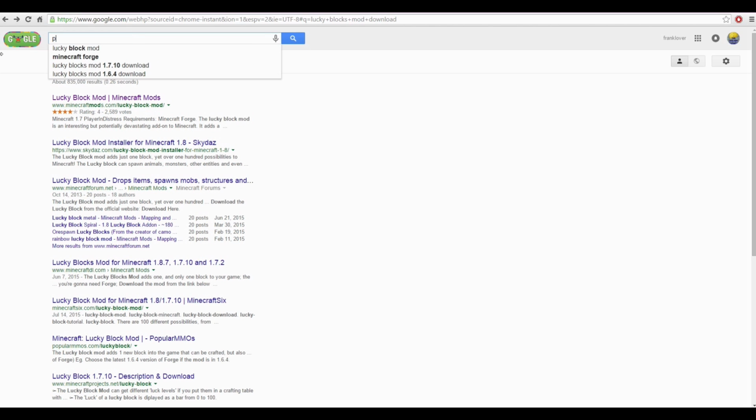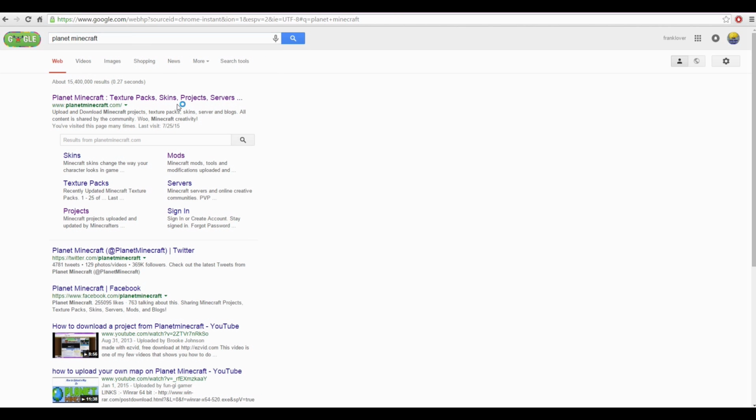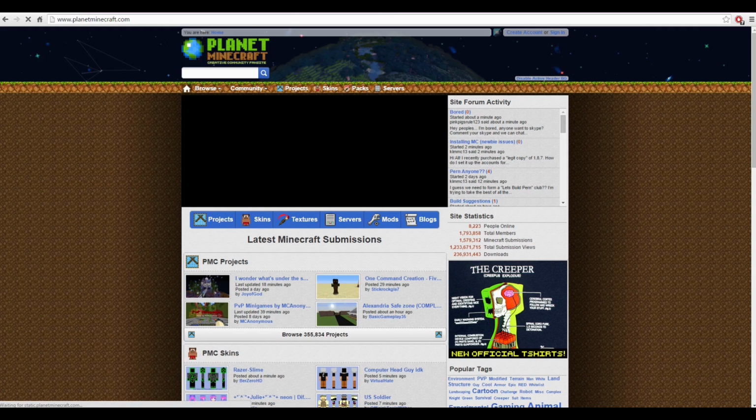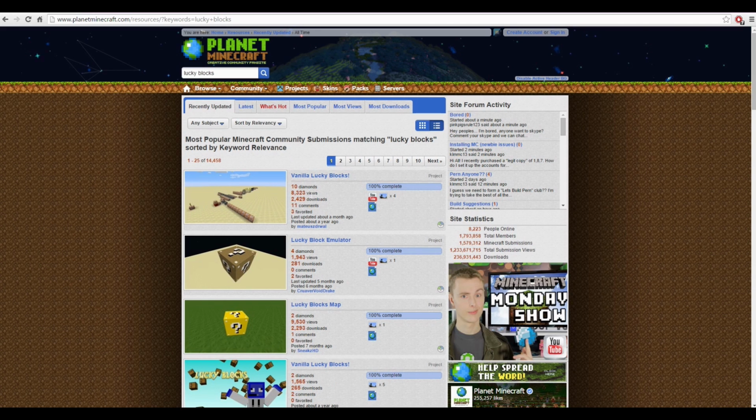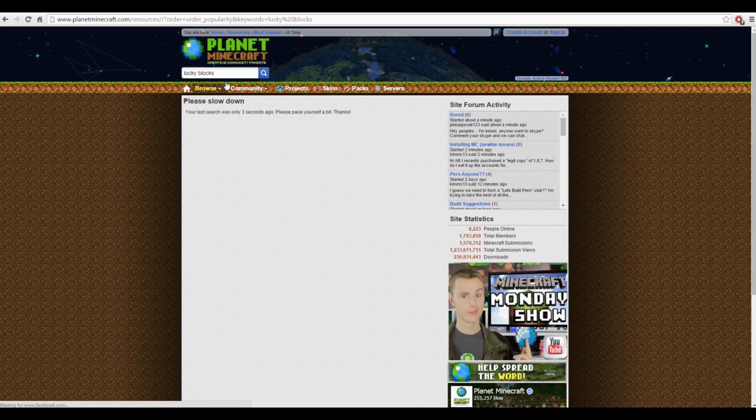If we look at one on Planet Minecraft where it might be hidden. And if we go to Planet Minecraft, we can type in Lucky Blocks. It might not be on Planet Minecraft, but it might. So if we go to Most Popular, type in Lucky Blocks, it's telling me to slow down. I'm going too fast for it.